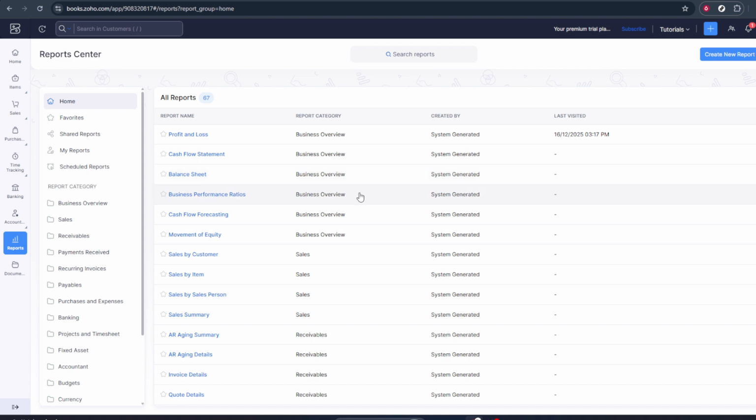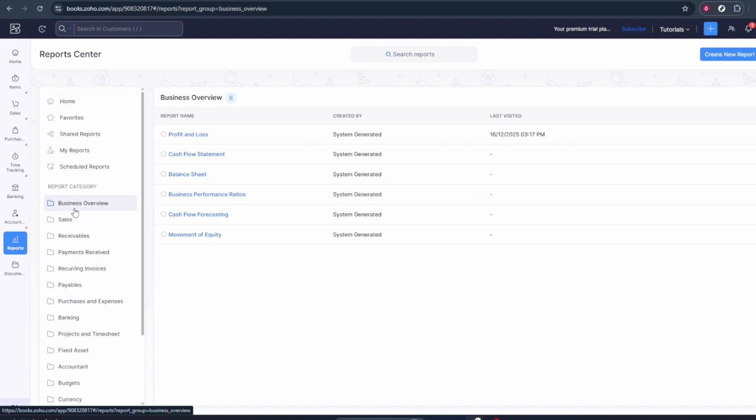Once you're on the reports page, you'll see that the reports are grouped into different categories. For creating a profit and loss statement, you want to focus on the business overview section. Find the business overview category and click on it. This area is specifically designed to give you high-level financial information, such as how much you're earning, how much you're spending, and what your overall profitability looks like.